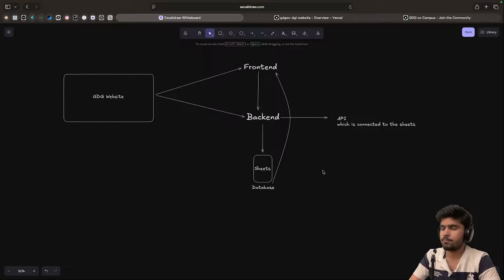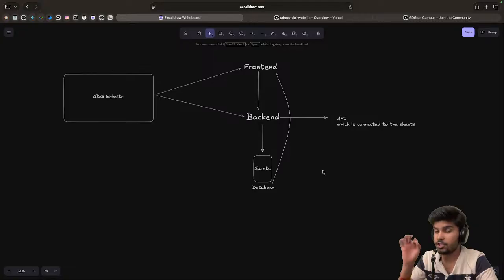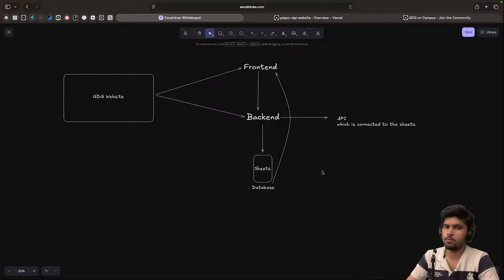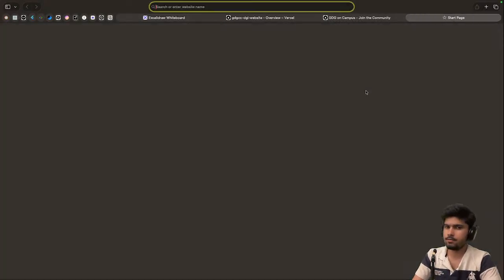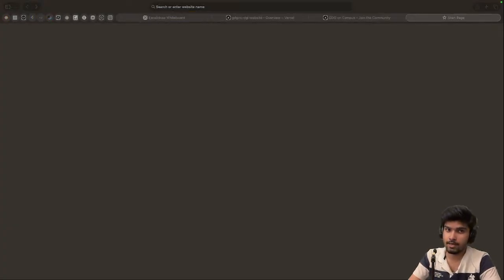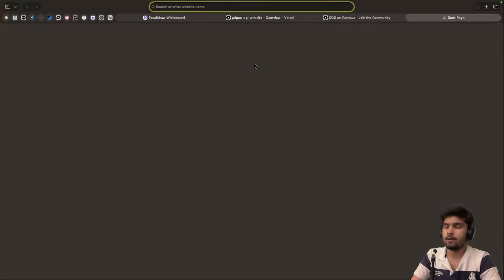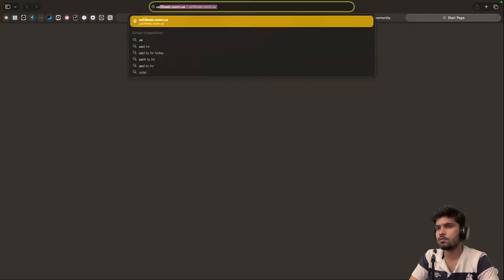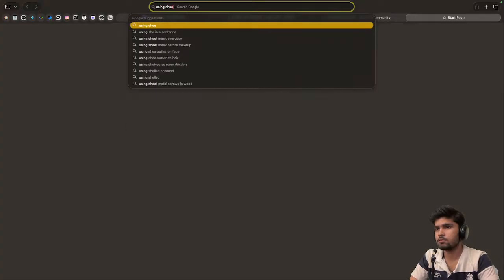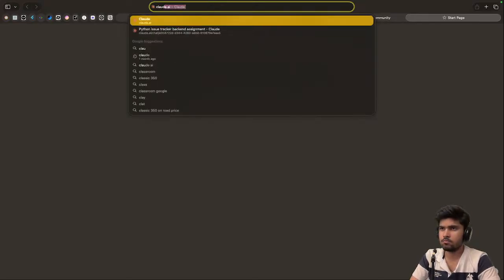So what I am doing is using Sheets as a database, which is easy to implement and easy to understand. Now let's move forward: is it possible or not? Let's just go through the internet, what we mostly do, right? Now let's move to that part. Okay, so we have Claude AI.